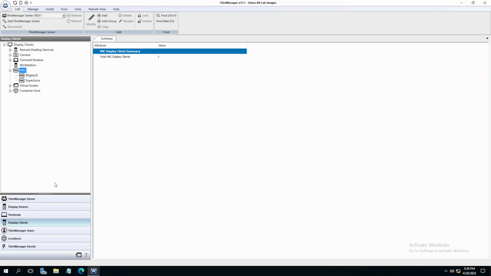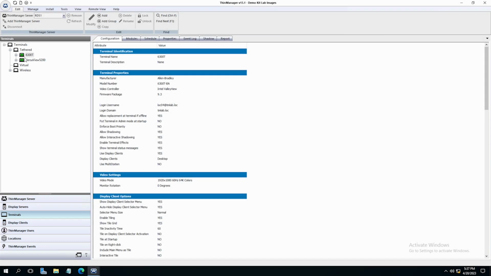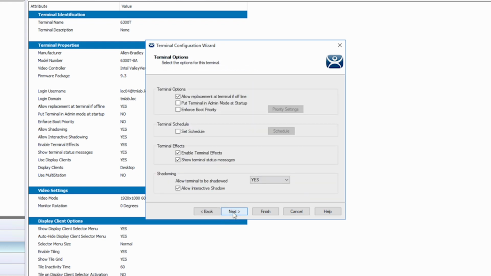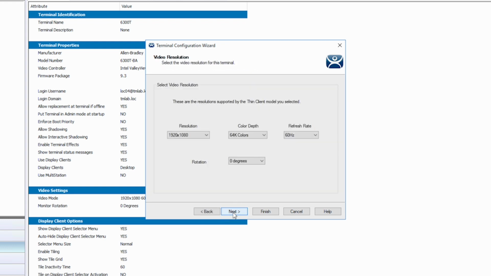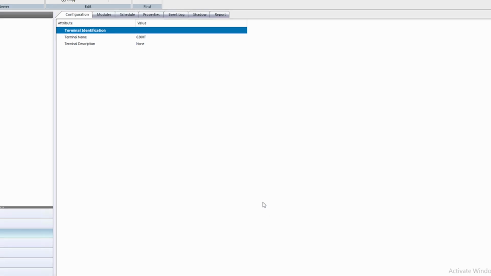Now I just need to add my new display client to my terminal and restart my terminal. Again, from the left side tree pane, I will click Terminals. By double clicking on my available terminal, I will open the terminal configuration wizard. Using the Next button, I will navigate to the display client selection screen. I'll remove the current display and add my new VNC display client, MightyQ, and then click Finish.